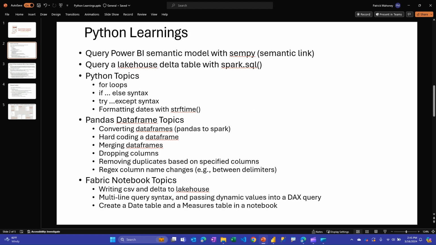I'm not a Python expert, so please forgive me in advance if I don't follow all the best practices, but I had to learn a bunch of stuff to be able to do this. So you may also value this content just to learn or see examples of how to do all these things listed here. I use the semantic link a lot in the notebook.